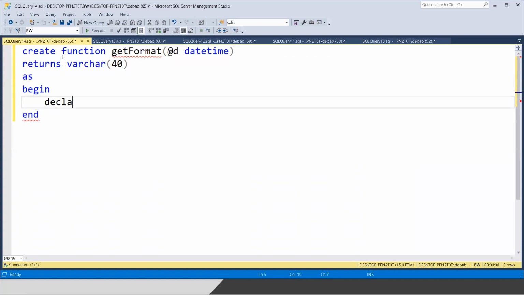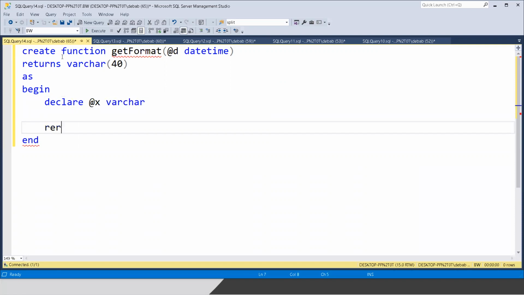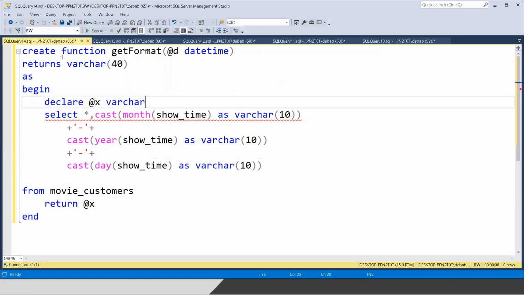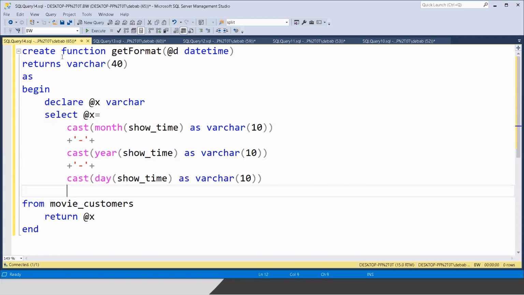It should at least have enough space to hold these numbers. So declare @x, suppose varchar, and at the end I will return that varchar value, obviously. And in the middle, I will paste my query. So what will be the logic? Instead of star, I will put @x equals to, and this will be my logic. Instead of show time, I have to give @d, that will be given from the user.